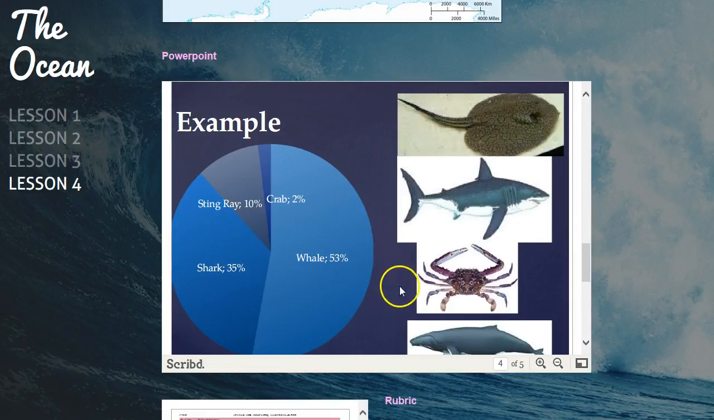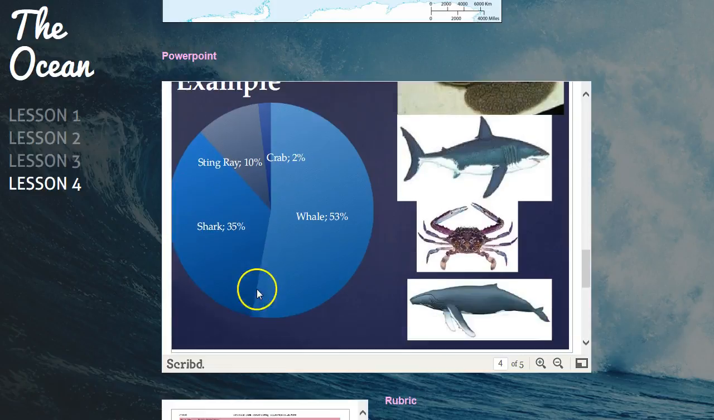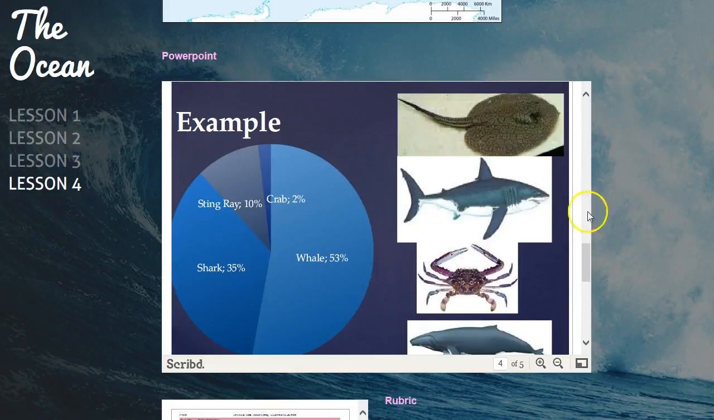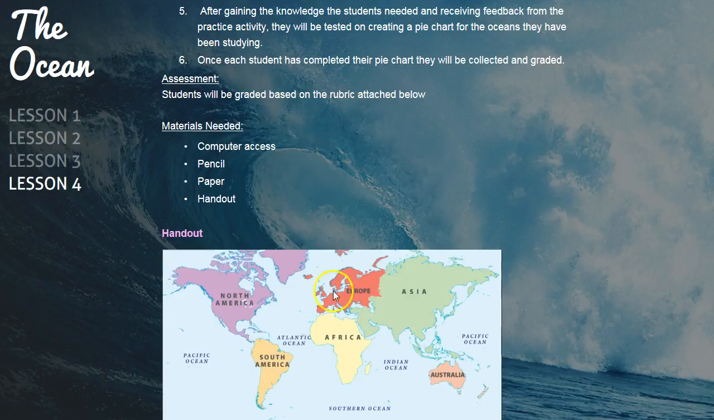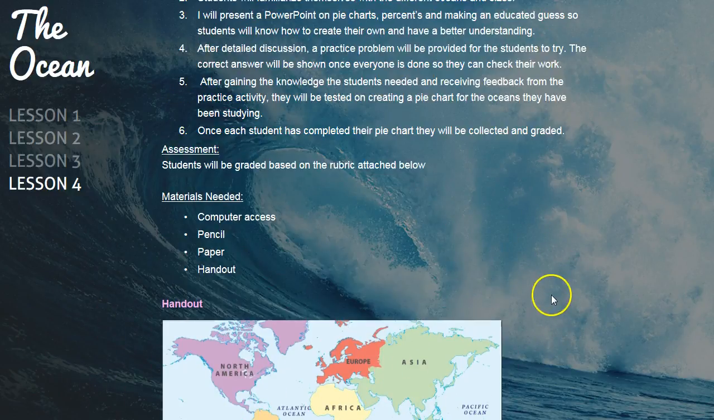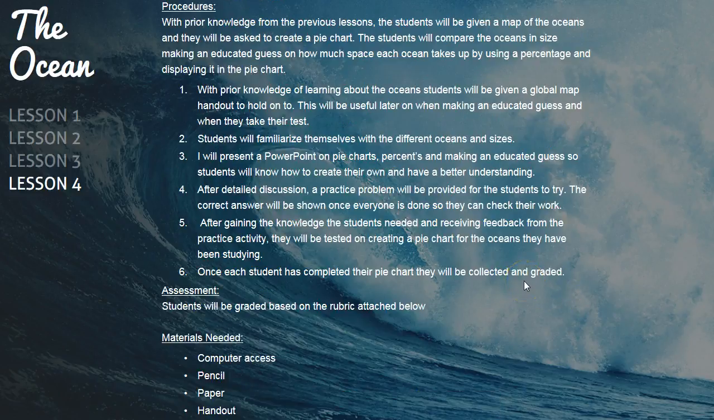This is an example. After this, I went into an explanation of what they're going to be doing with an example. Also, they're going to be given this map like in the beginning to remind them of everything that they learned previously.